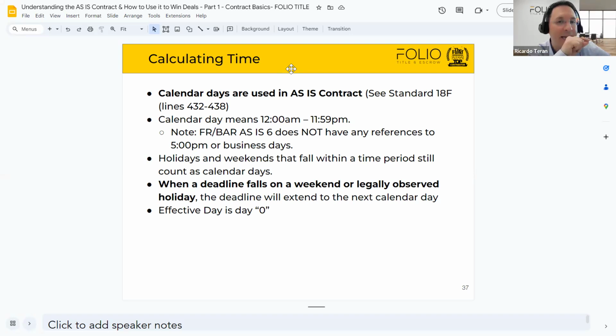A calendar day in the latest version of the contract means midnight to 11:59 p.m. Previous versions of the contract talked about 5 p.m., which is the end of the business day, but that was removed. My preference is that we do things during the business day, because then you're not running around at 11 p.m. trying to agree to something. But the contract allows to 11:59.